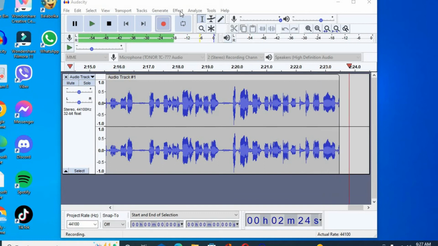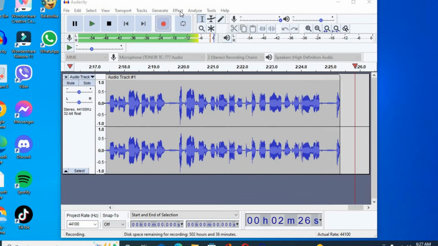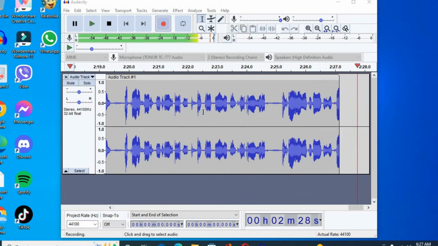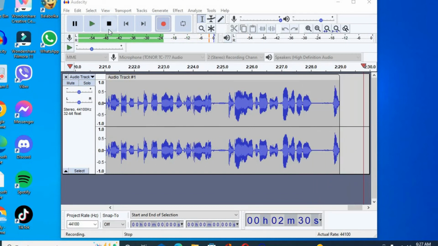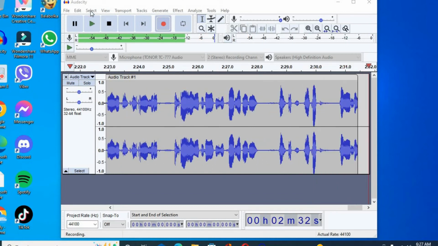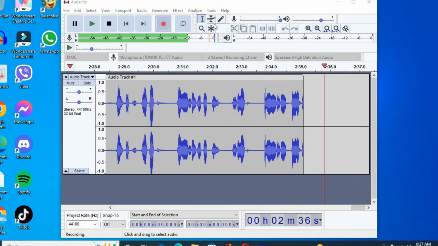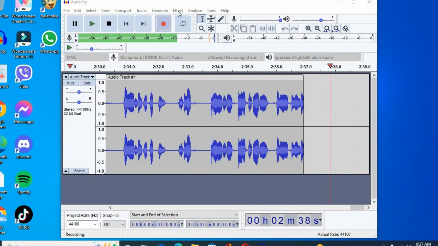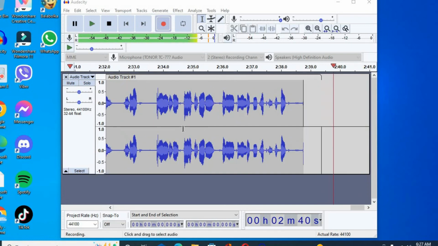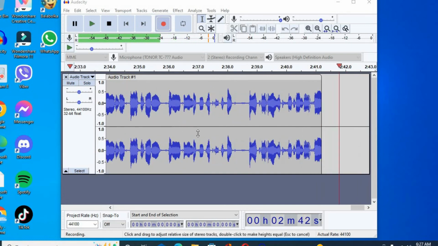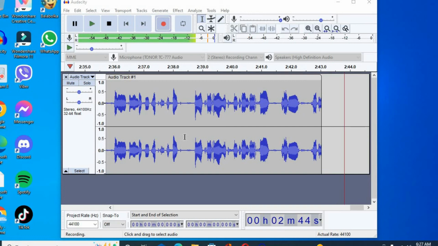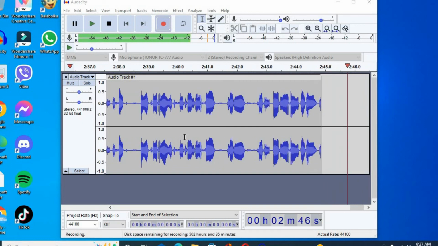You can play around with it, as all you'll need to do is record your audio, then hit stop, then you'll simply tap on select, and you will select all of the audio. Then I recommend that you tap on effect and you play around with the features right there to see which audio or which sound is to your liking.